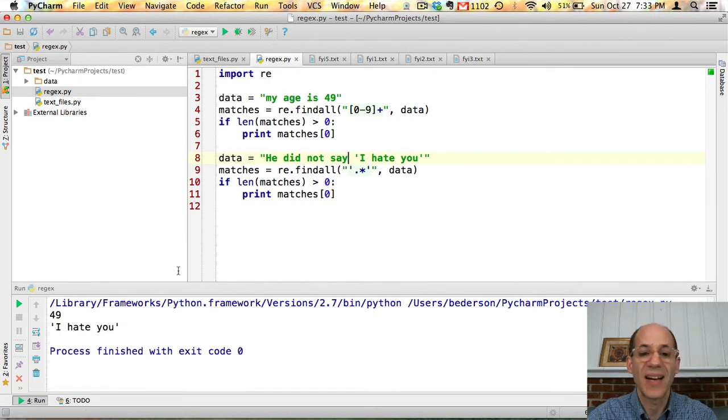And it still extracts "I hate you," right? Because it doesn't matter what's before here. I'm not going to get into what would happen if there was another single quote in the middle of that. That might have gotten something different, but that's a little bit more of a complex situation. Okay, so this is good for finding single patterns within a string.